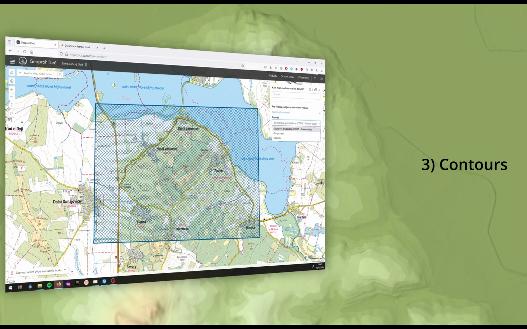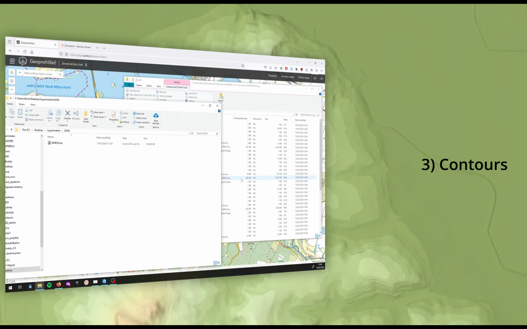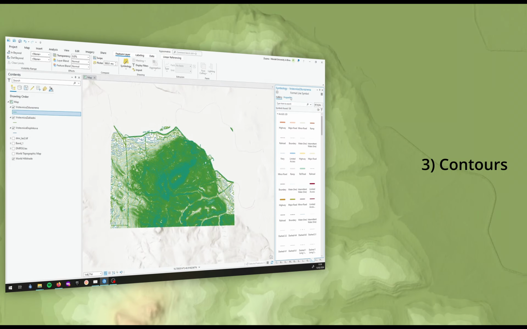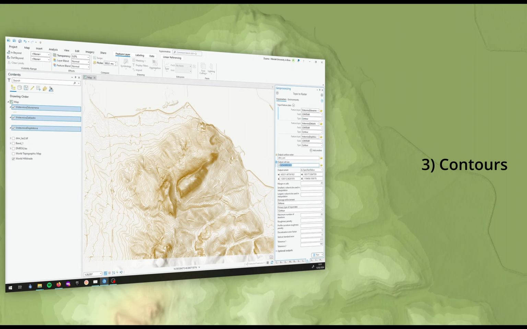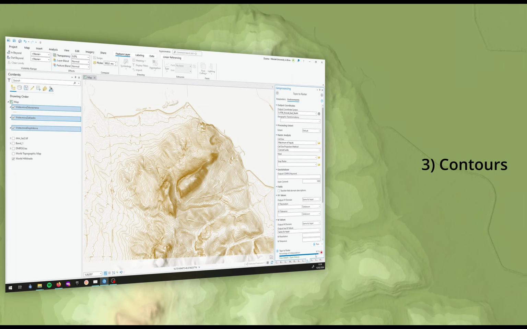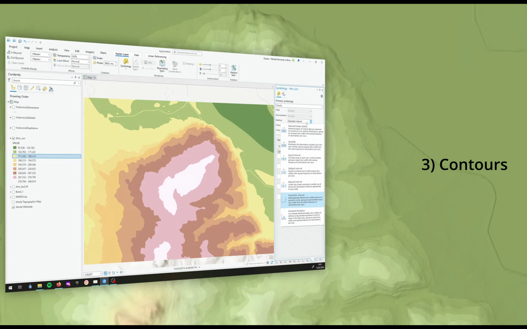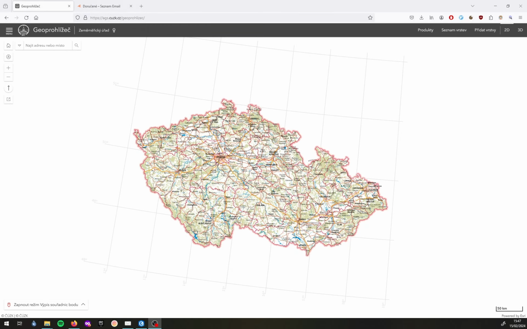In the final part, I will demonstrate how to create a raster base for hypsometry from contour lines. This can be useful if you are working in an area without Lidar data, or if you have more recent contours for your area. For this example, we'll use contours, which can also be downloaded from the ČOZK GeoPortal.